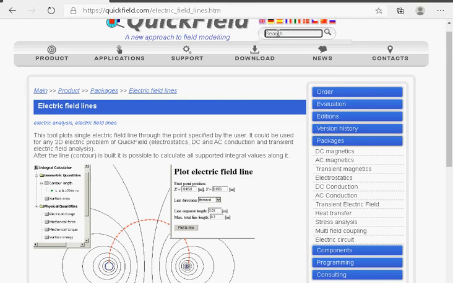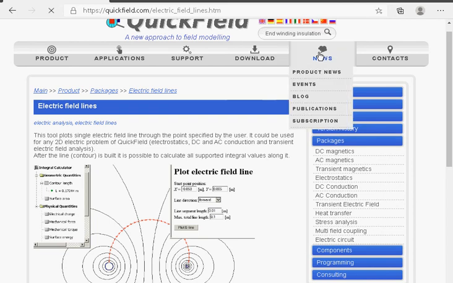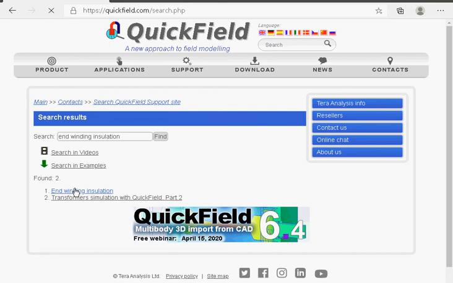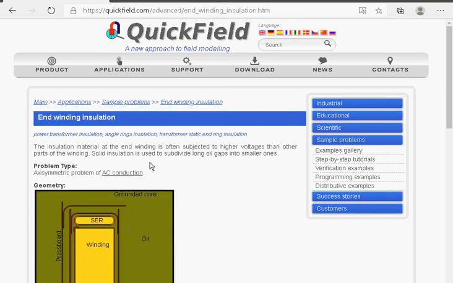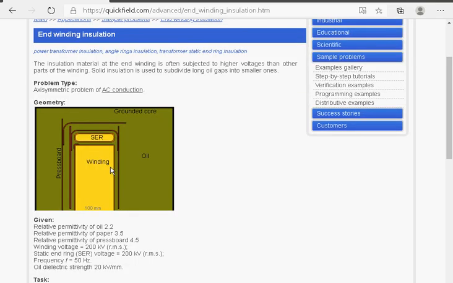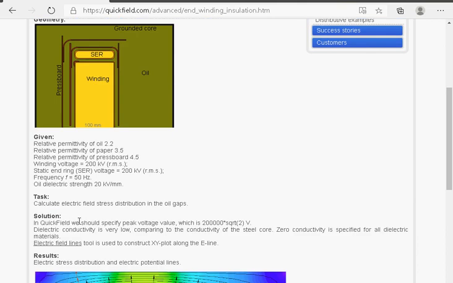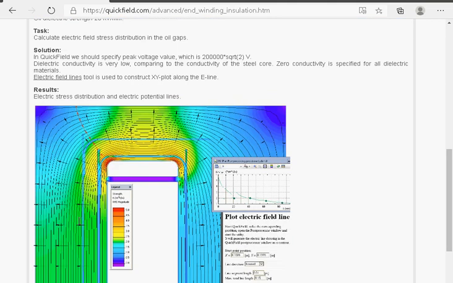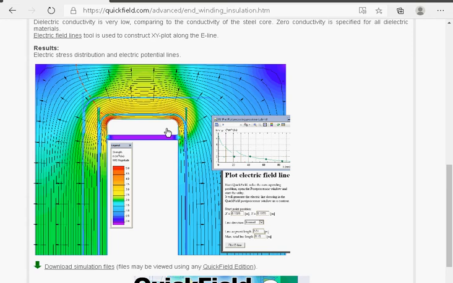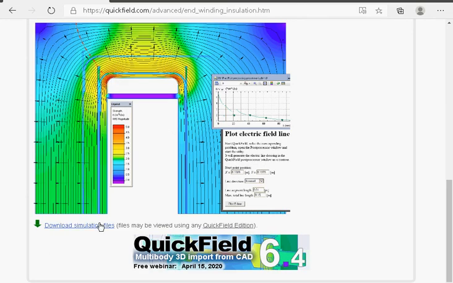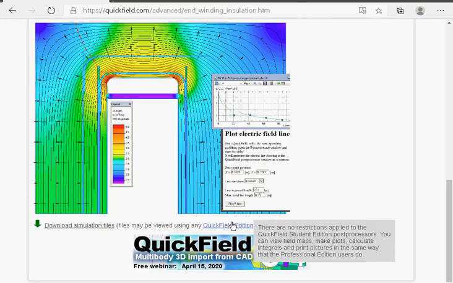If you search for the end winding insulation, you will find the example page on our website. Here you can read about problem setup, browse the solution section, take a look at the resulting pictures, and you can download the simulation files here. Simulation files may be opened and the results may be viewed using any QuickField edition, including QuickField Student Edition, that you can download from our website for free.